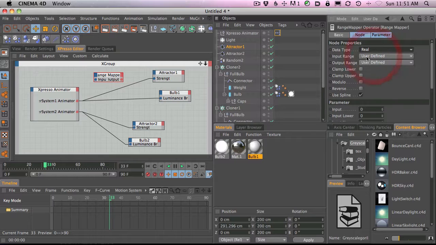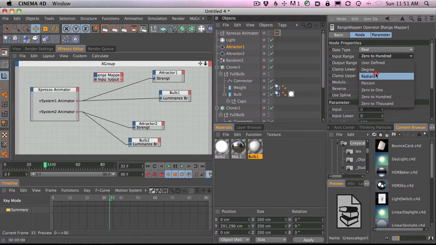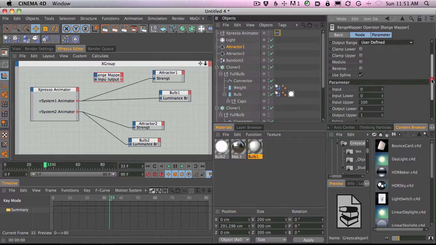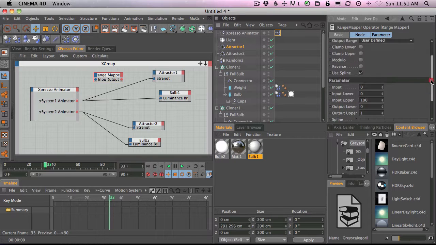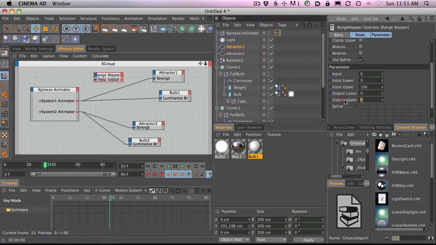Data type, we want real. Input range, right? The input range is 0 to 100, right? That's our input range. We can also just have this to user defined. I guess it worked the same way. But 0 to 100, just to keep it making sense. And then the output range for our attractor is just user defined as well. And the reason we want to do that is because we want to specify what our output upper is. So you can see input lower is 0. Input upper is 100, and that's our slider, 0 to 100.